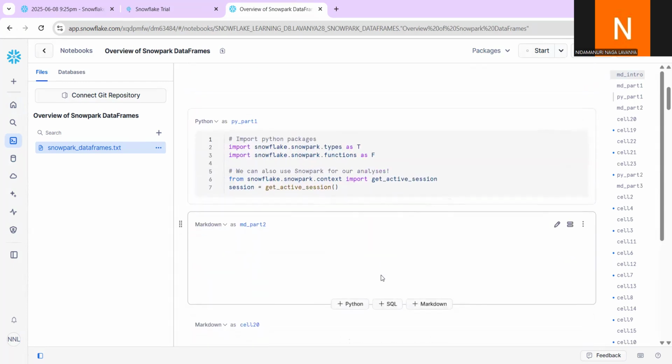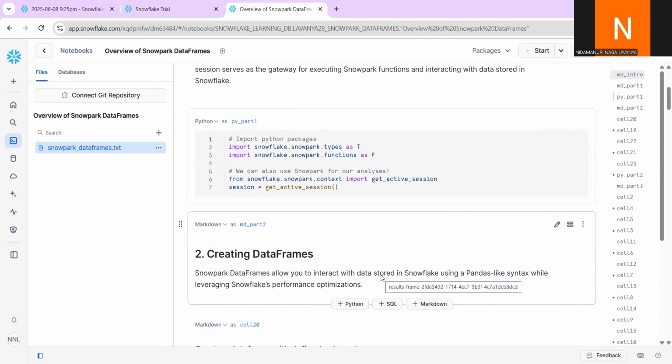Snowpark is a developer framework by Snowflake that allows us to write code in languages like Java, Scala, and Python directly within Snowflake. These capabilities extend SQL, enabling data engineers, data scientists, and developers to perform complex data transformations and machine learning inside the Snowflake platform.